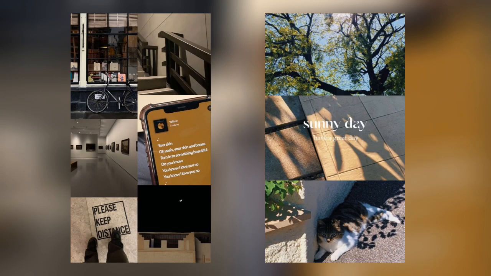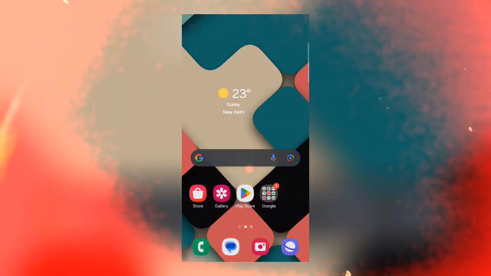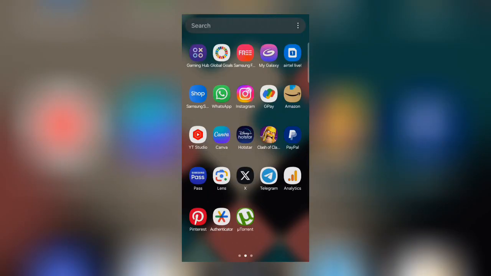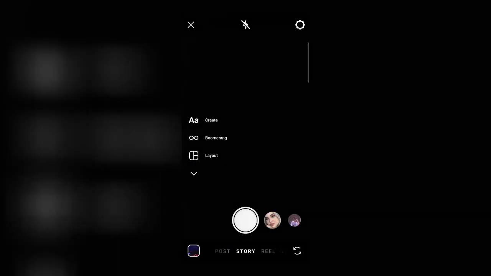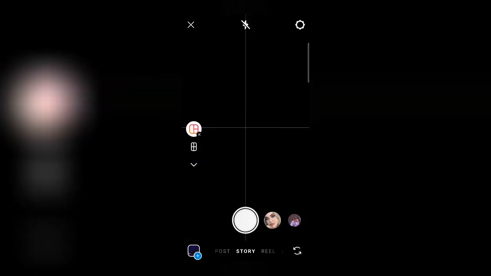To add multiple photos on Instagram Story, first open Instagram. Now go to Story. Now the first basic method to add multiple photos on Instagram is through Layout.